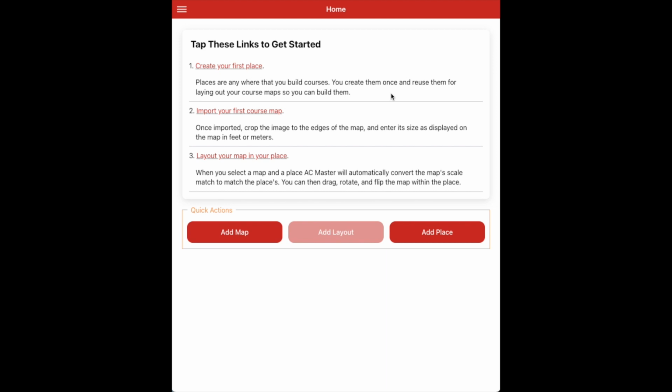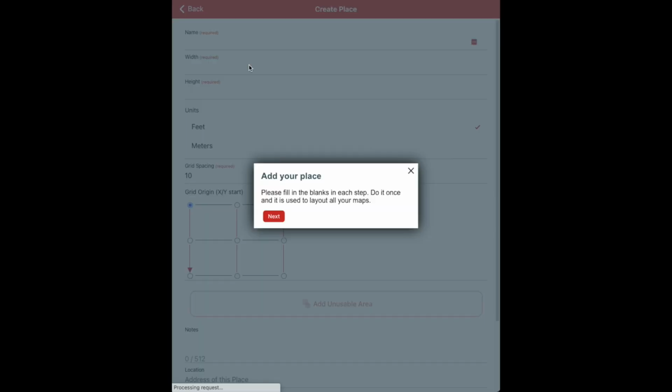So the first thing we want to do is create a place. And all a place is, is the location where you're going to build your courses. So it could be your backyard, your garden, a training facility. And once you put in the dimensions, the size of that area, you only need to set it up once, and we'll reuse it from then on. So let's create our first place.